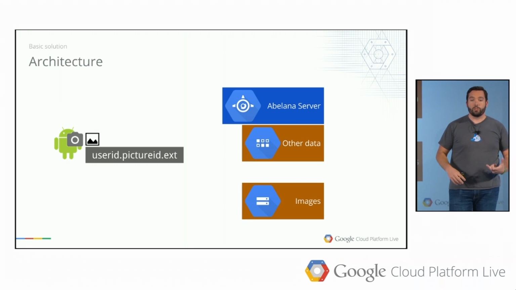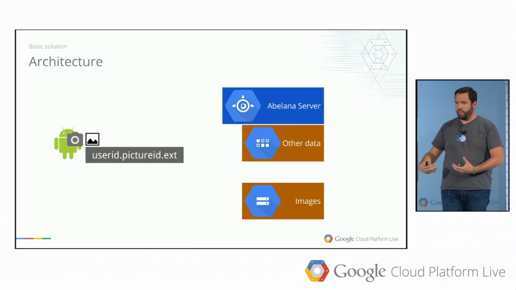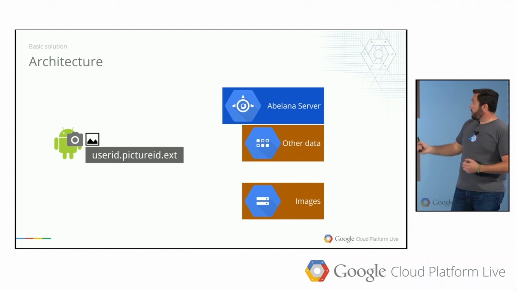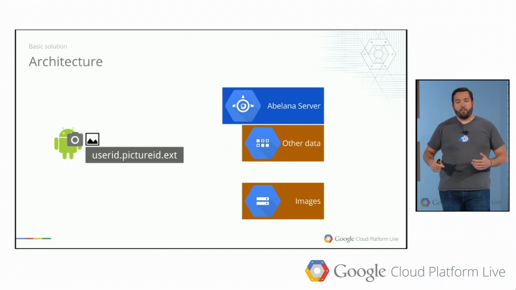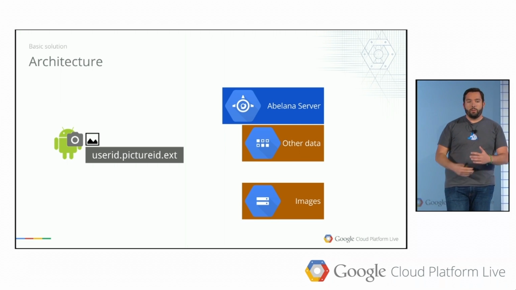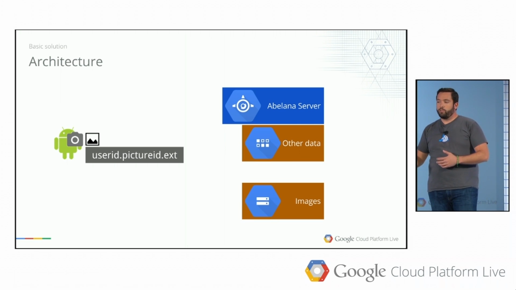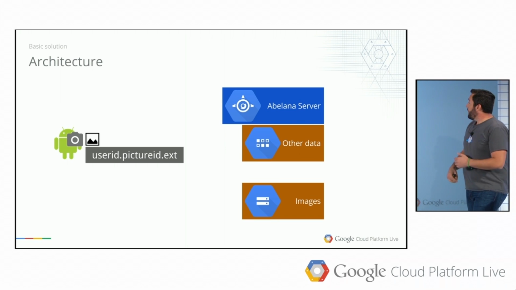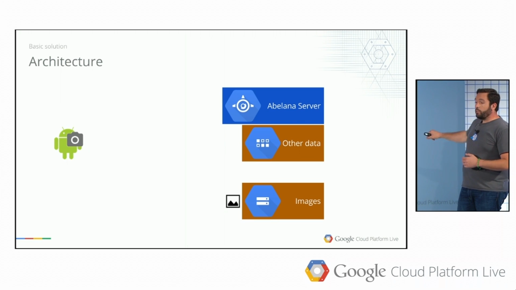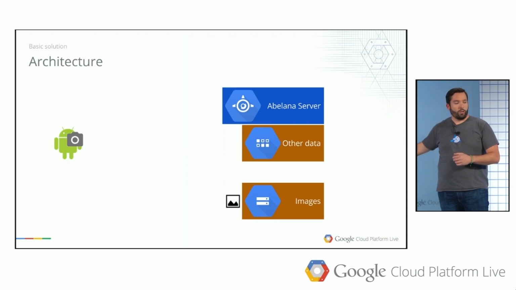It's first the user ID, which is provided by the app itself. Then it will generate a picture ID, and then an extension, which could be BMP or JPEG or GIF, or GIF, depending on how you pronounce it. And that picture will be uploaded directly to cloud storage.